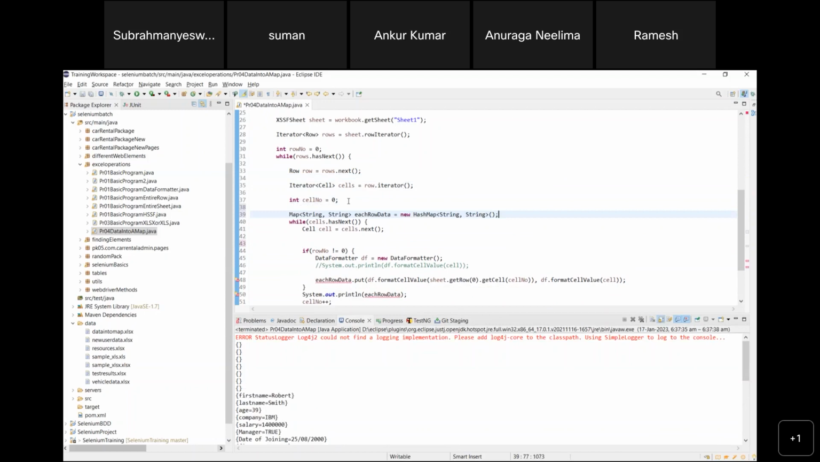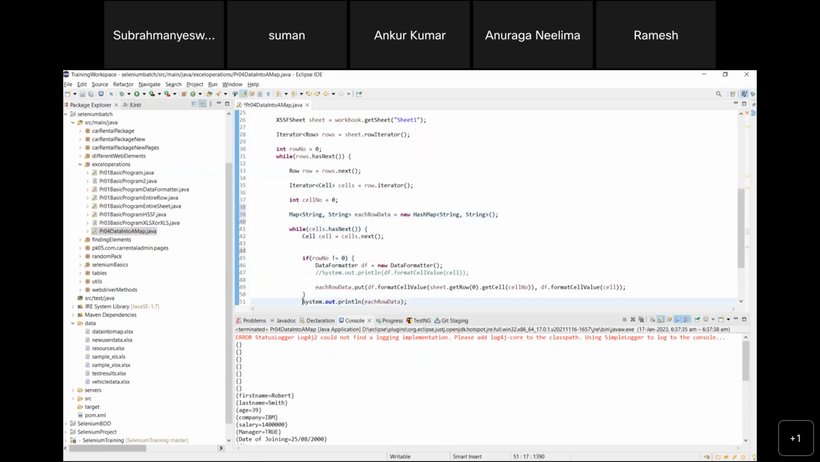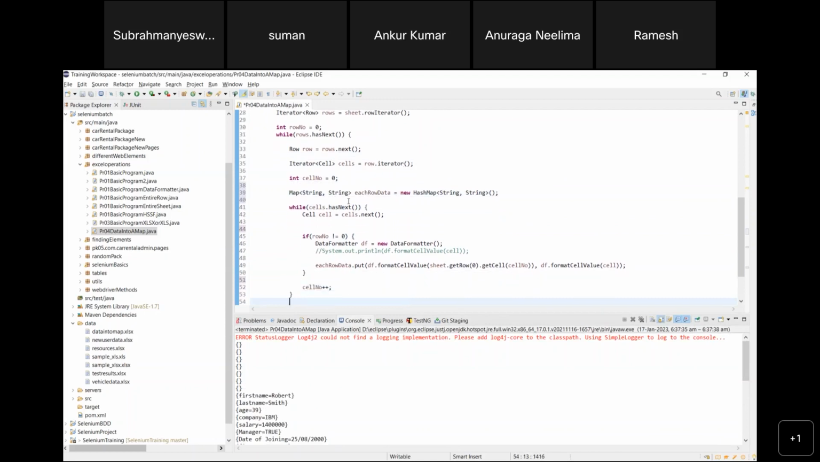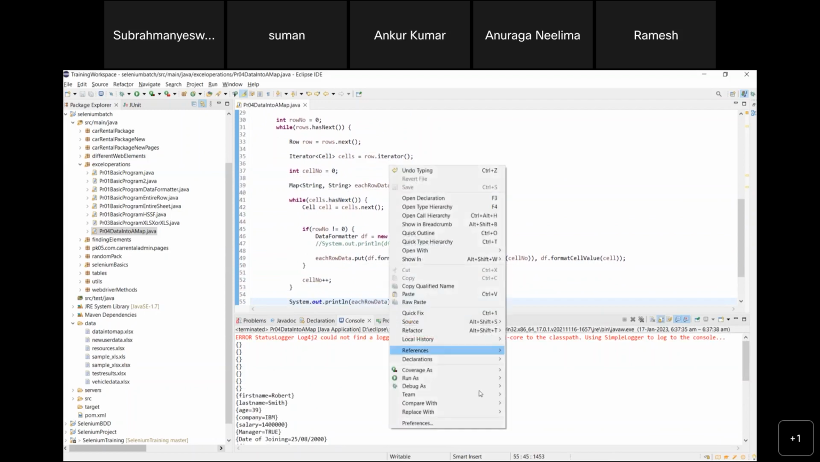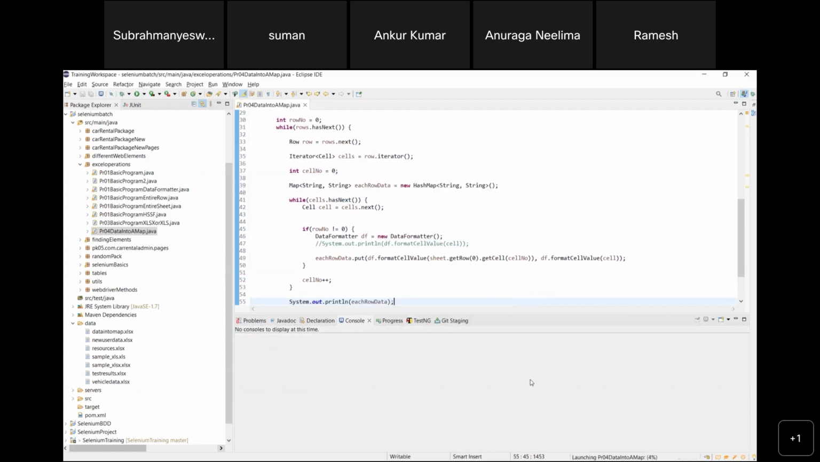I will create a map object outside of this one. And I will also do it like this one, outside of this one. Let me print this one. So let me run this one, run as Java application.